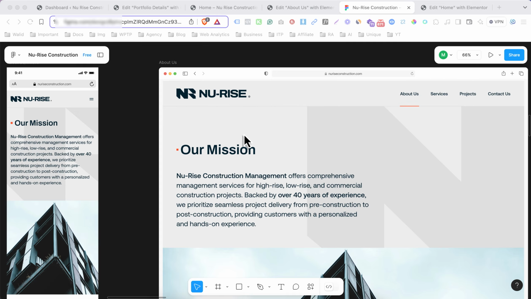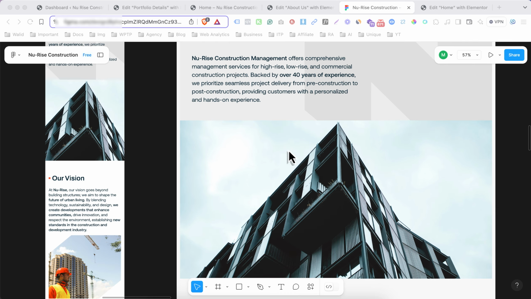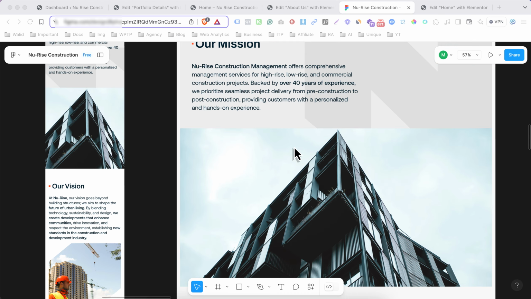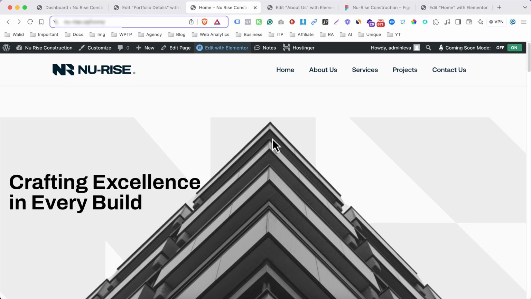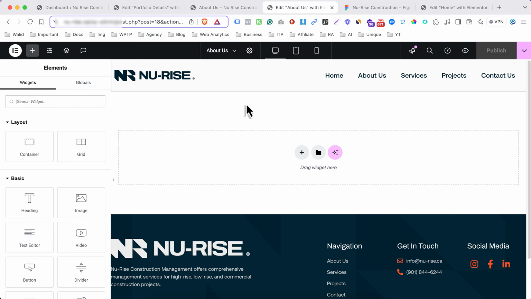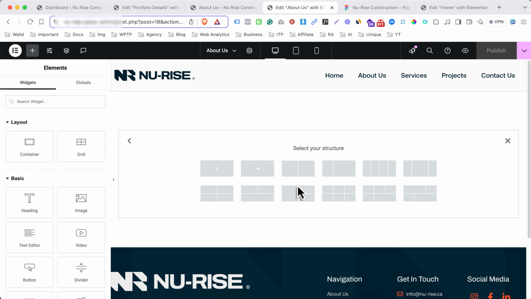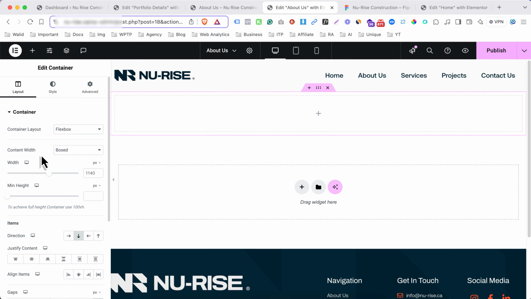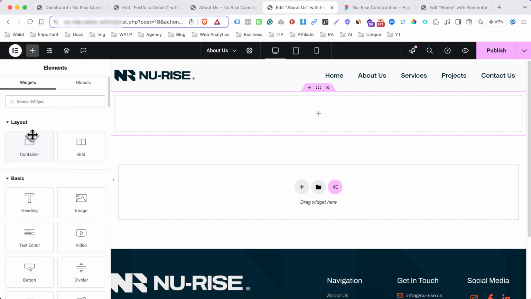As you can see, I am now on my computer screen. Now we will design the about us page. I already showed how to design the home page. So let's go back to the home page and see, this is our home page. Let's go to the about us page. Now just click on edit with Elementor, and this editable page will open. So it's the same process. First will be flexbox, then we need to add the container.